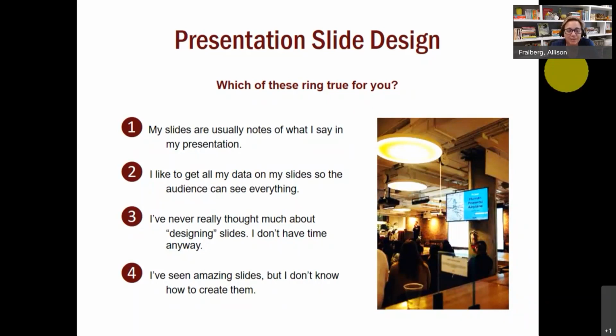Okay. I think the most common responses I get are number 1, that our slides are usually notes that we look at. Or number 4, we've all seen great slides, we're not really sure how to make them. So what we're going to do today is try to work on avoiding these tendencies here and seeing if we can introduce some basic principles to get some good slides going and create slides that are really going to captivate your audience rather than bore them to tears.